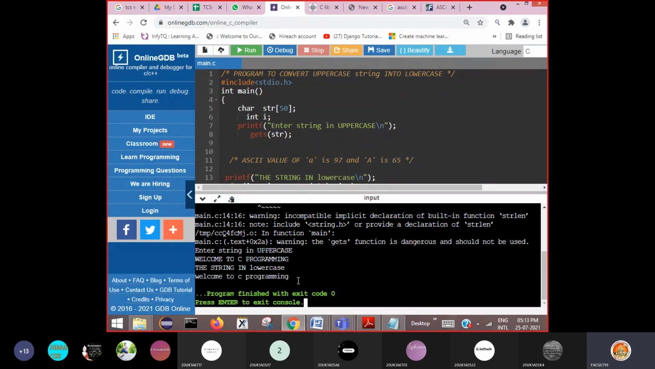Whichever way you want the output to be printed, based on that you can modify your code. I have given different approaches.